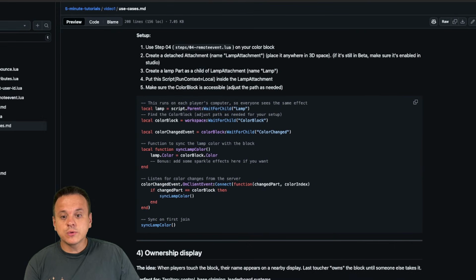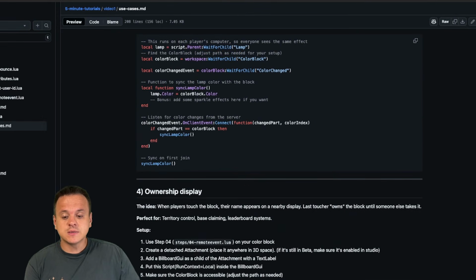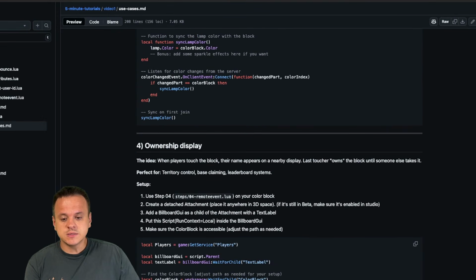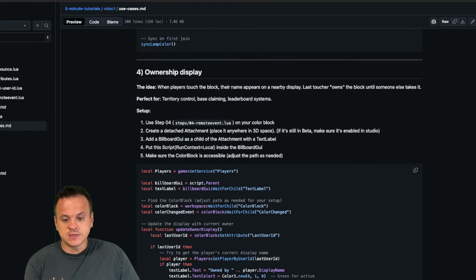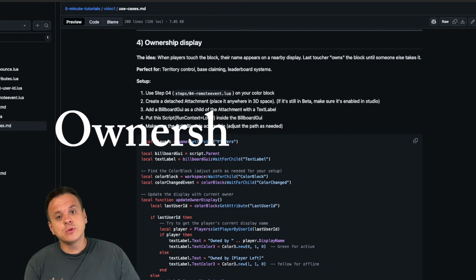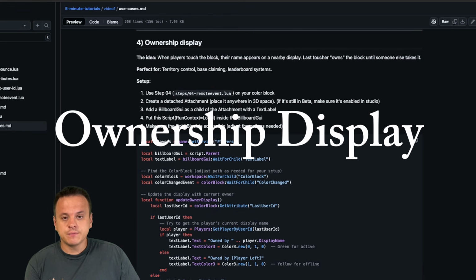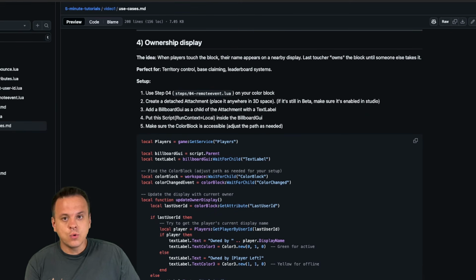So now we are going to take a look at our last use case in this example. It's ownership display, I call it like this. What we are going to do is add some text saying who owns the color block. So once you step on the block, everyone needs to know who is currently on the block, and that's what we are doing right now.